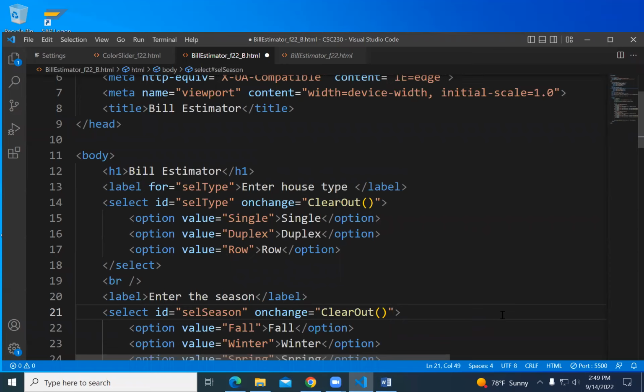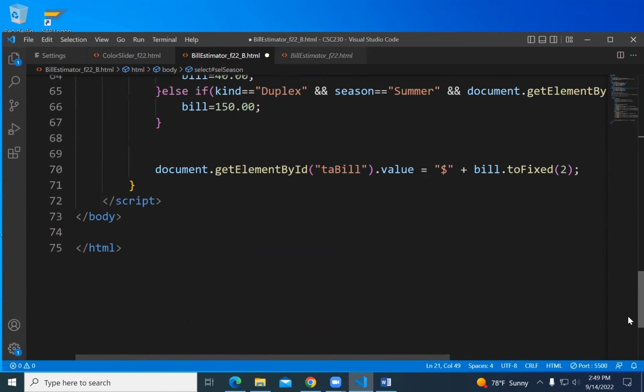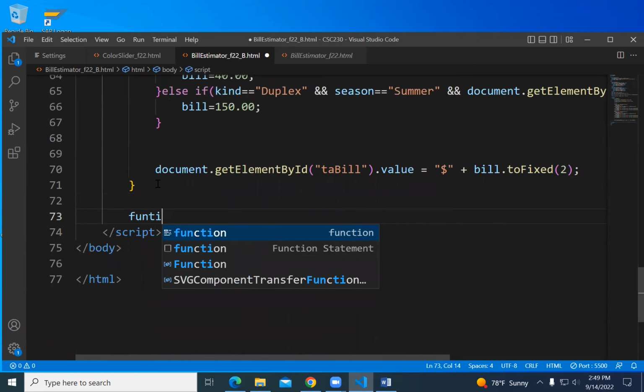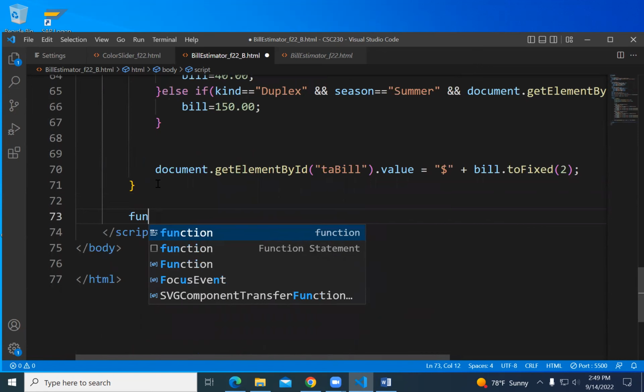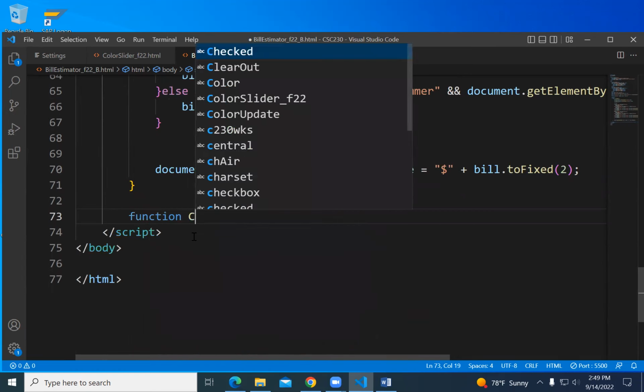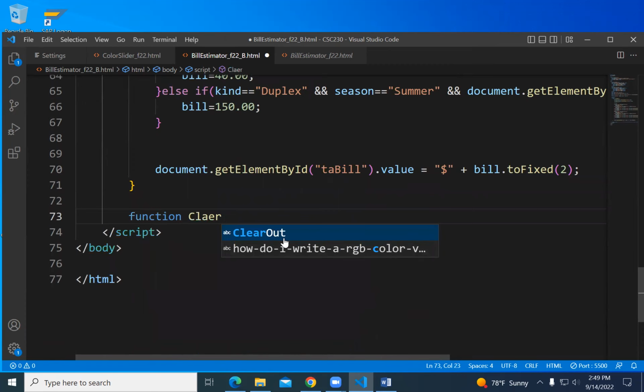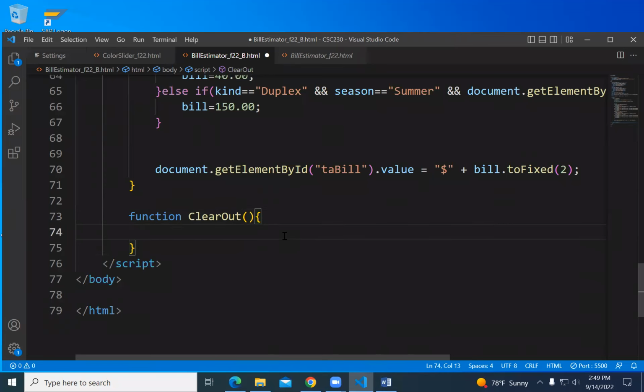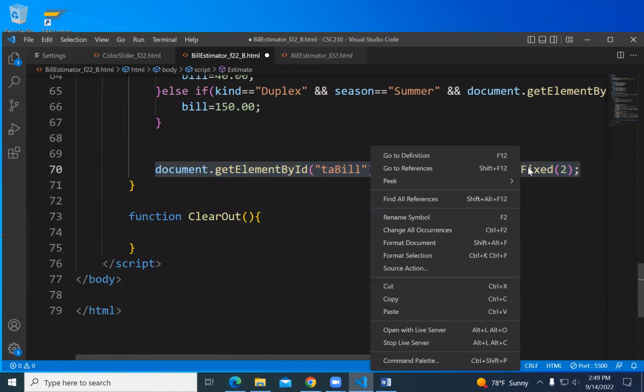I'm calling a function. I need to define that function, so I go down to my script area. Make sure I'm outside of my other function. Make my new function, spell function correctly. I think I called it clear out. There it is. Open close parenthesis, open close curly. And I want to do the opposite of this.